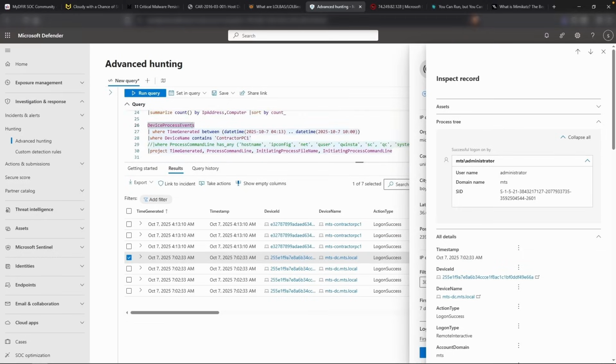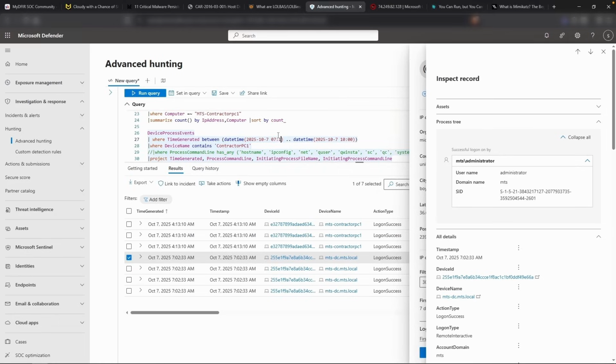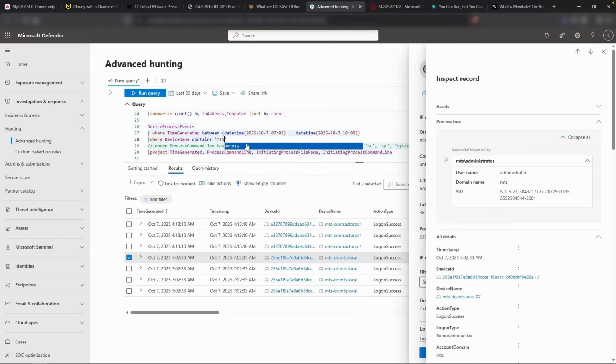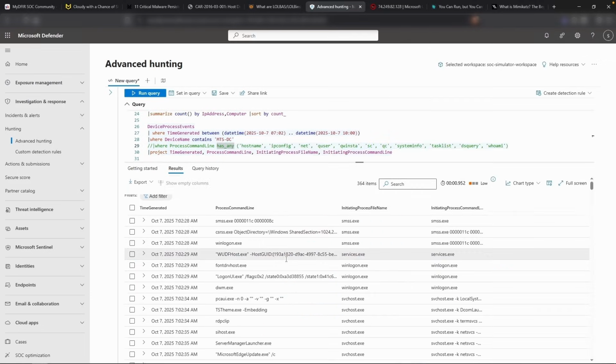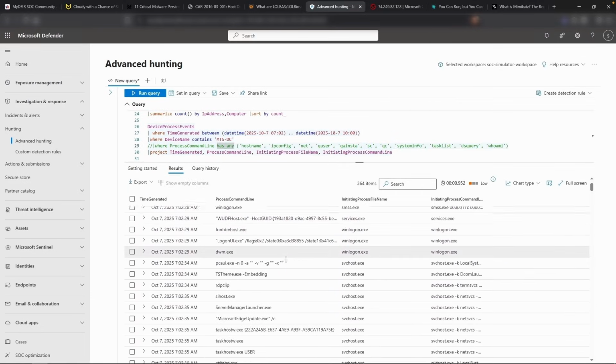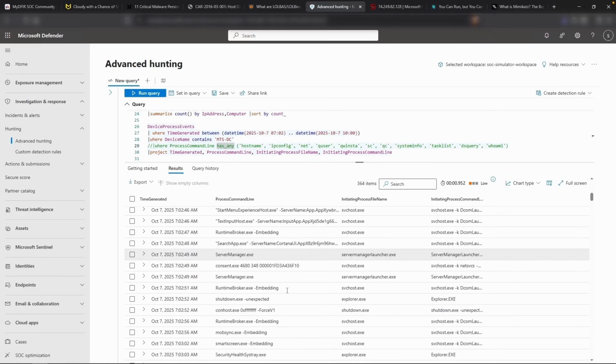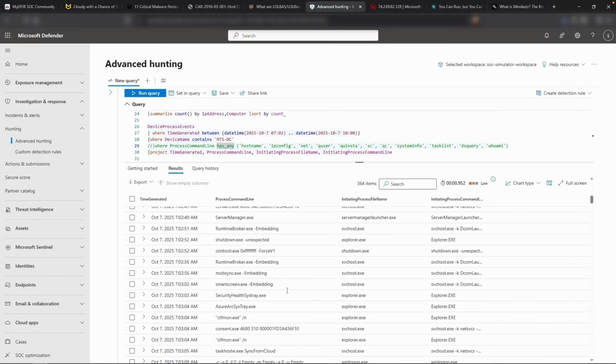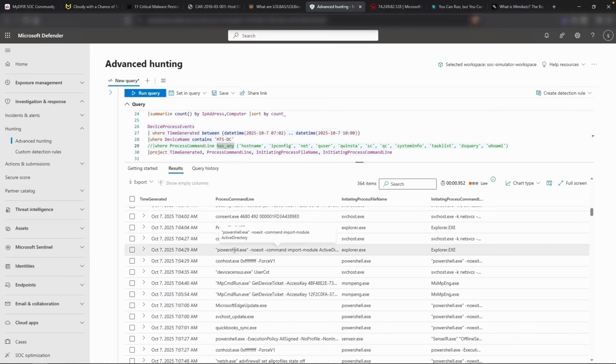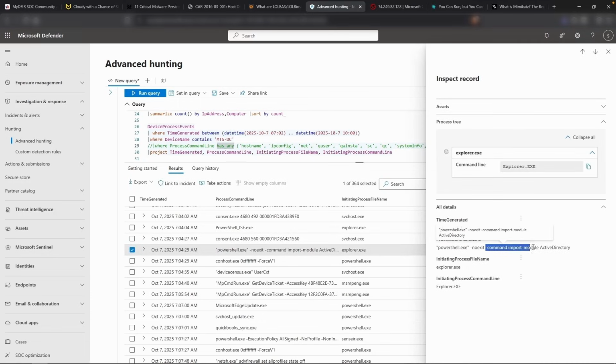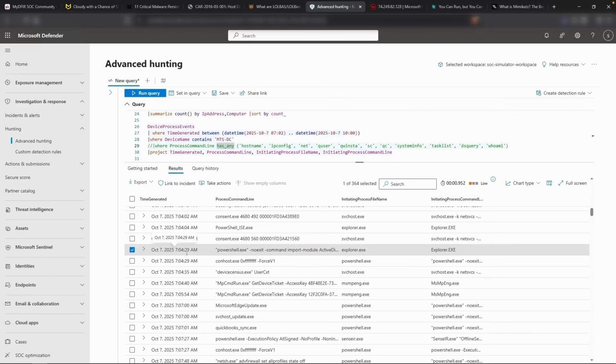For example, I'm going to search under the device process events and changing the time. I'm going to say 7:02 because that is when the administrator logged in. And this time, where device name contains MTS-DC. And if I scroll down from here, we have server manager. Yeah, these processes, they don't really stand out. But, ooh, what is this? PowerShell.exe, command import module active directory. And this occurred at 7:04:29.